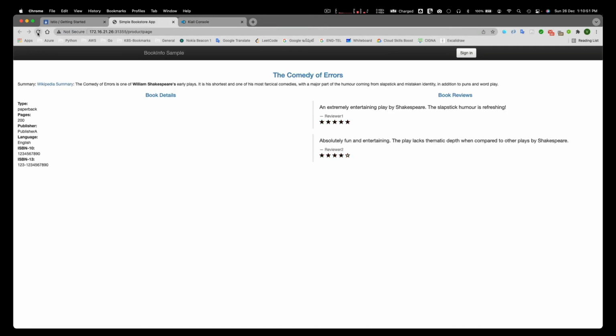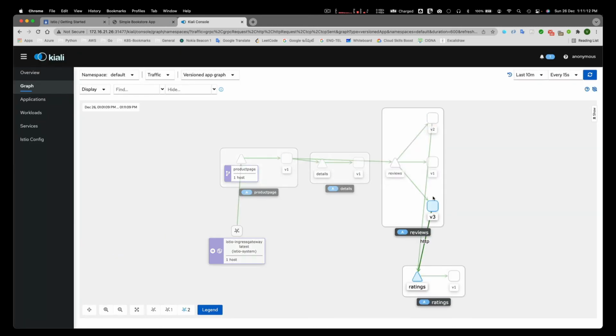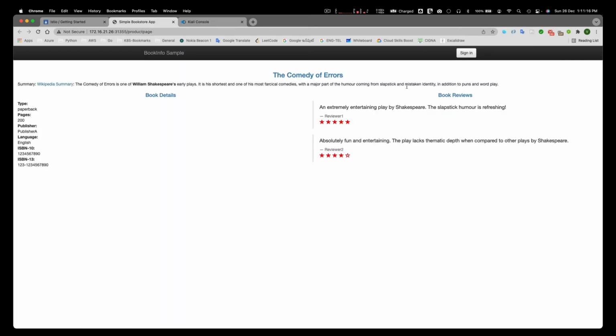If you look here, multiple review pages are happening. Why? Because multiple versions are displayed. Version 1 has no stars, only the reviewer name. One is with red color stars, and another is black color. So there are 3 versions, V1, V2, V3 of reviews, so 3 different kinds of reviews are showing here. The book detail is always 1 page. You hit it 1,000 times, this page will be the same. That's what they are controlling with the microservices.